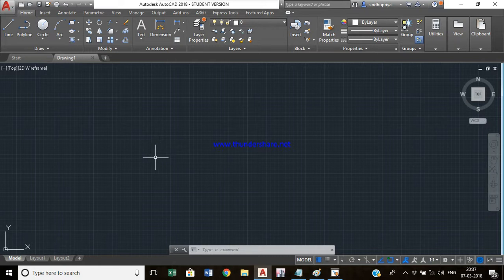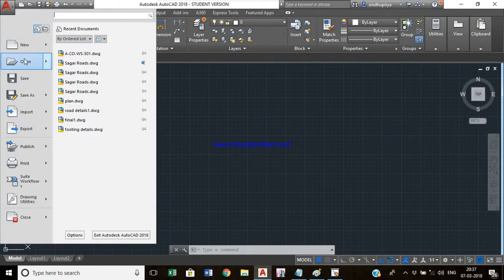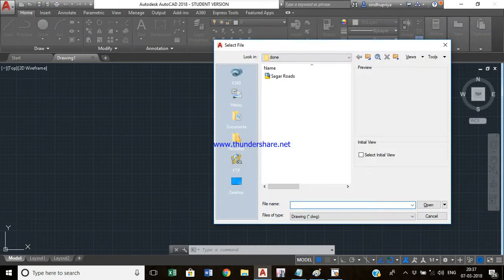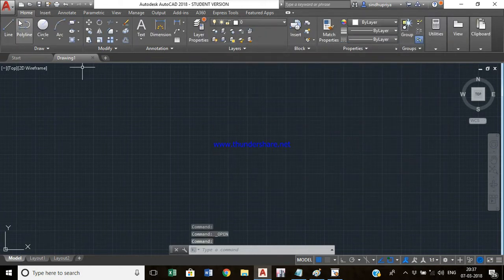Next is opening a drawing. So here we can be opening the previously saved drawings. For that, go to the application menu, open, and you can browse the drawings which you require. The shortcut for open is Ctrl O.